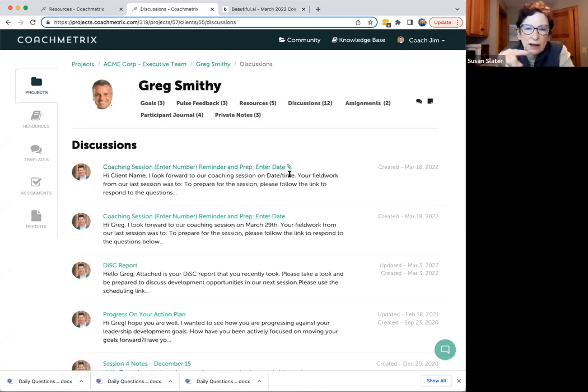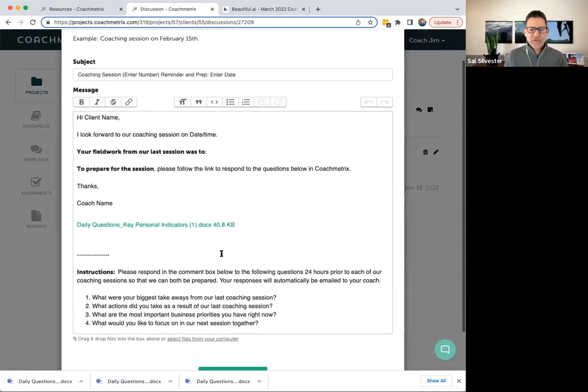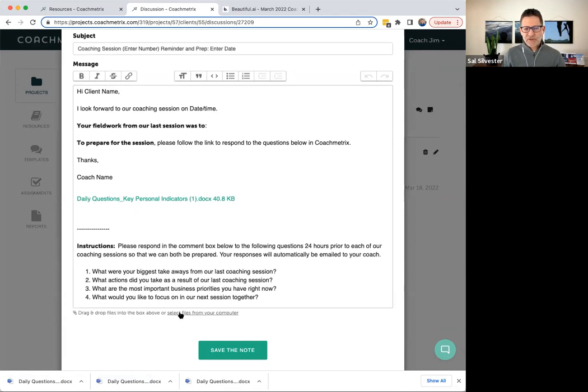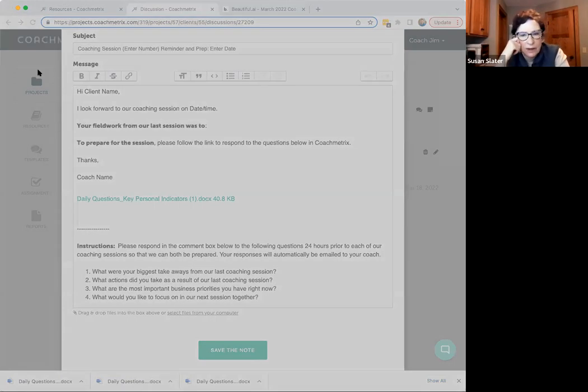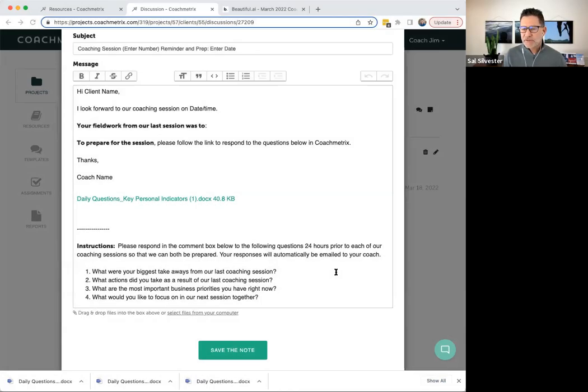It looks like you dragged and dropped it. Is there another way to do it? Is there a regular attachment thing? Yep, you can either drag and drop, or you can click the select files link, and then just pick anything that's on your actual desktop computer.